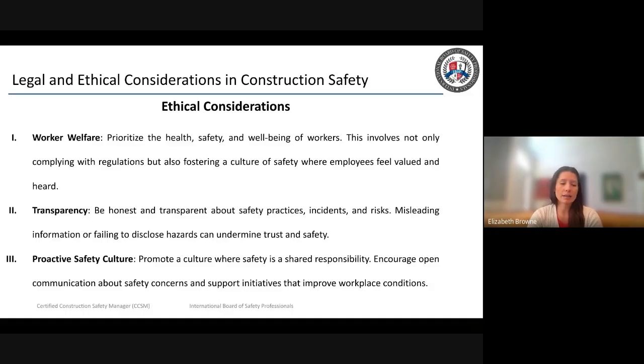And promoting a proactive safety culture. So again, promoting a culture where safety is a shared responsibility. Encourage open communication about safety concerns and support initiatives that improve workplace conditions. Making sure that all employees feel that their voices are heard will help to contribute to that proactive safety culture.